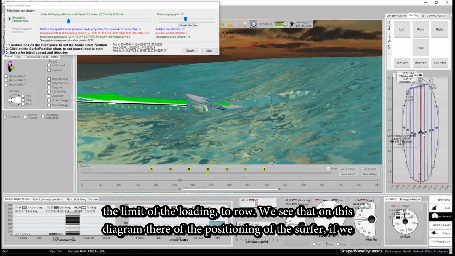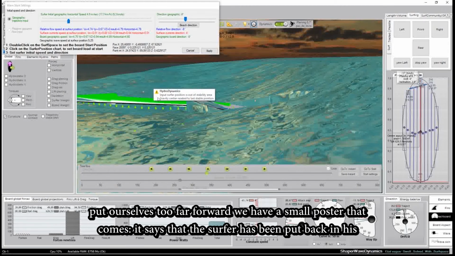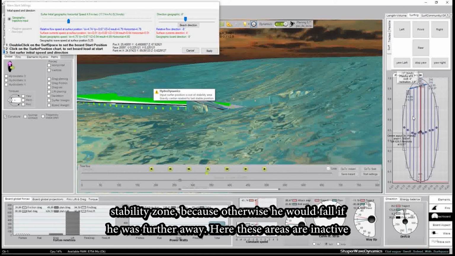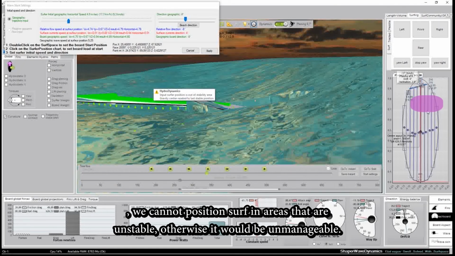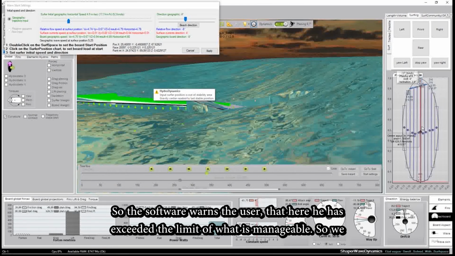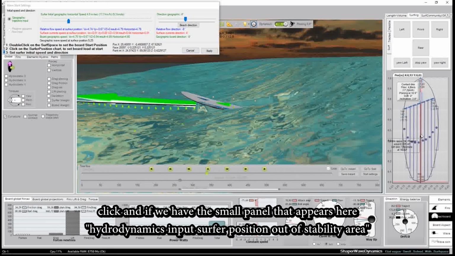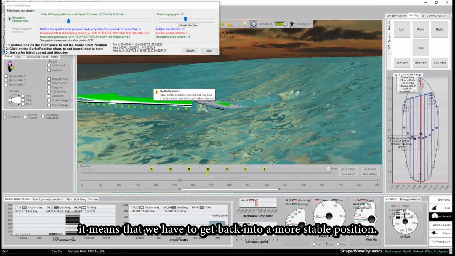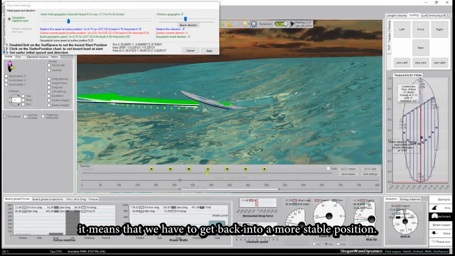We see that on this diagram there of the positioning of the surfer. If we put ourselves too far forward, we have a small poster that comes. It says that the surfer has been put back in his stability zone, because otherwise he would fall if he was further away. Here these areas are inactive. We cannot position the surfer in areas that are unstable, otherwise it would be unmanageable. So the software warns the user that here he has exceeded the limit of what is manageable. So we click, and we have the small panel that appears here, hydrodynamics input surfer position out of stability area. It means that we have to get back into a more stable position.